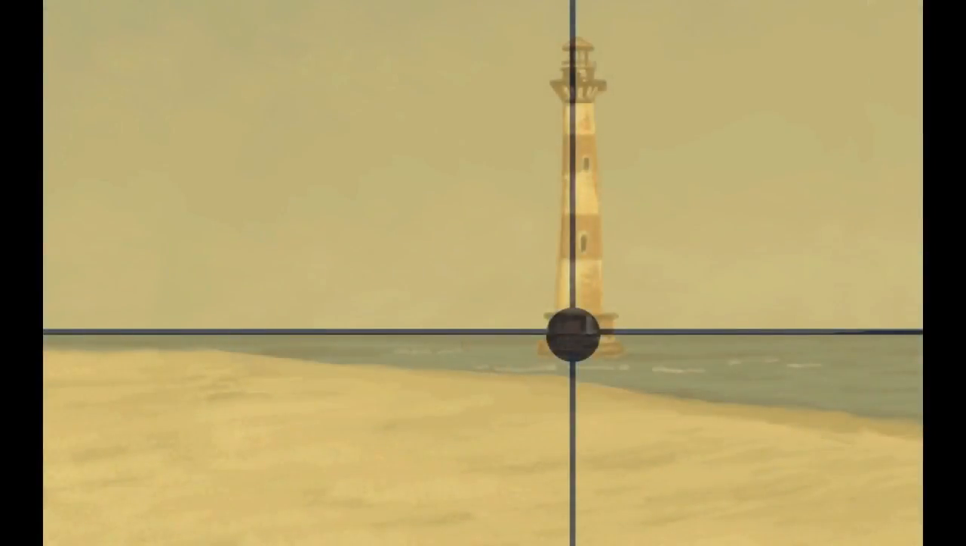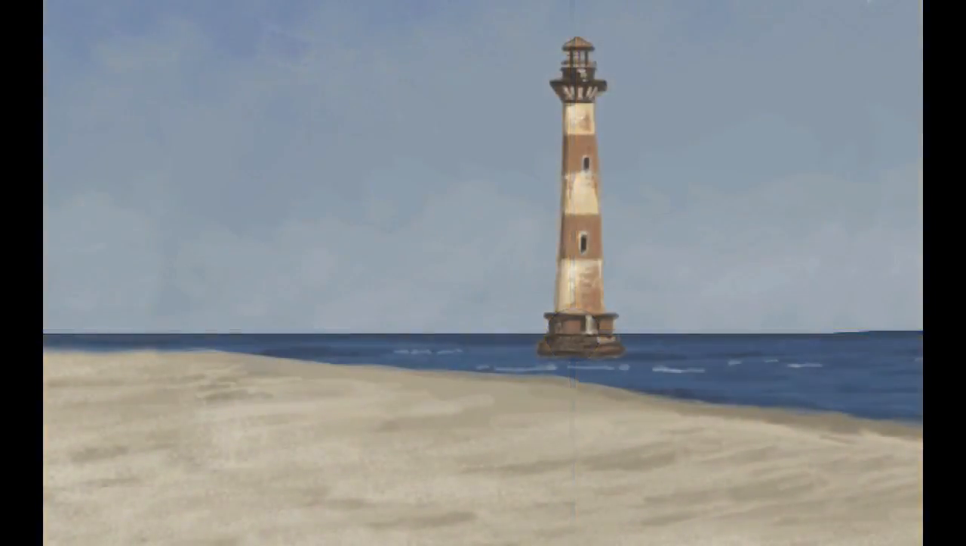But if we take the same elements of this composition and move it to the area of the golden point, as stated before, we can see that the composition is improved. It's become more aesthetically pleasing, more interesting, and more dynamic than the composition was before.